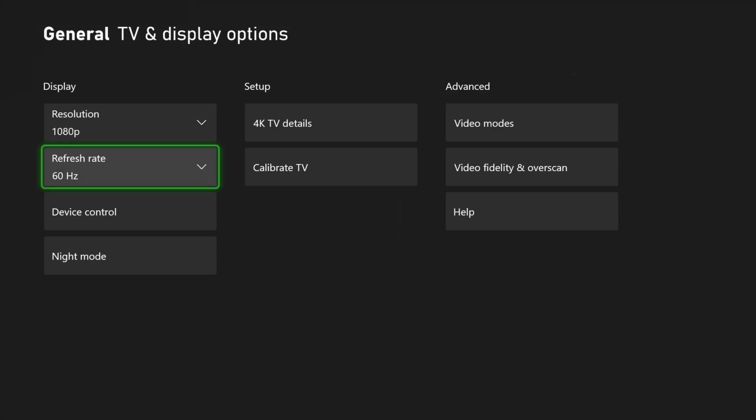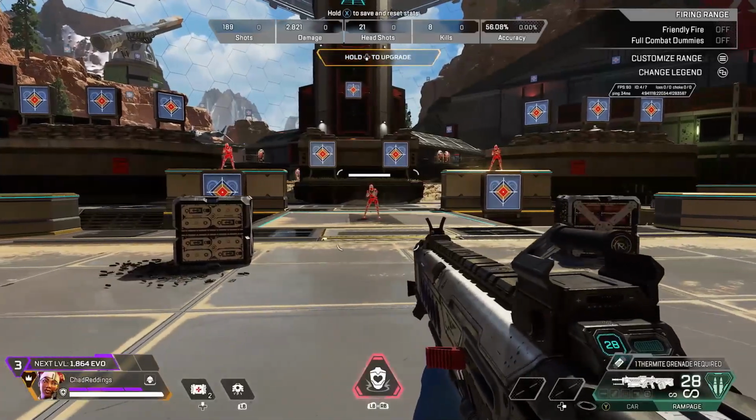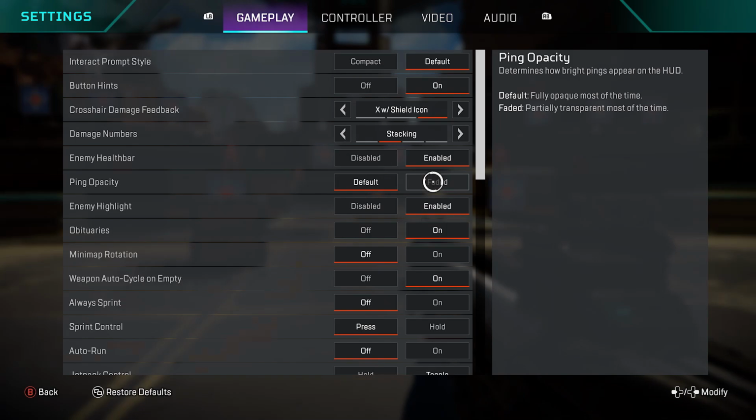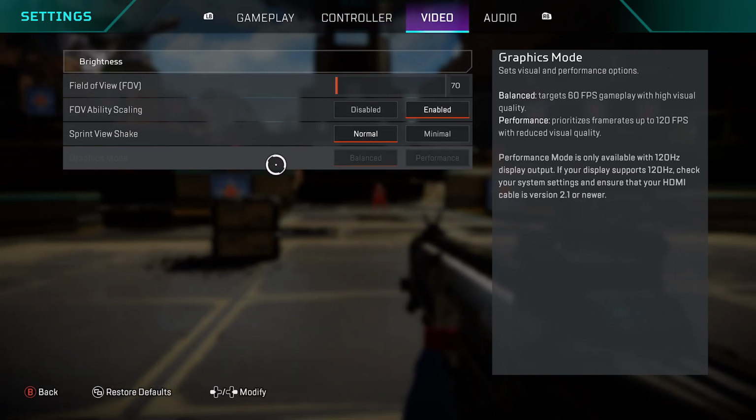Now, once you've done that, you can go back to in-game. And now when you're in game, press and hold the start button on your controller and go to settings. From here, go to video at the top and scroll down, and where it says graphics mode, it's grayed out for me because I don't have the correct setup, but you should be able to change it over to performance, prioritizing frame rates up to 120 FPS with reduced visual quality.